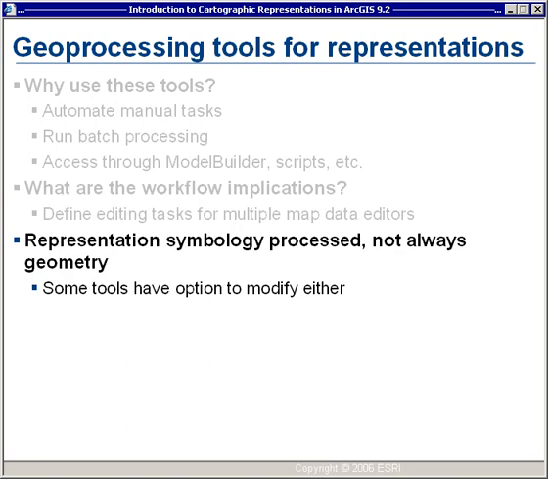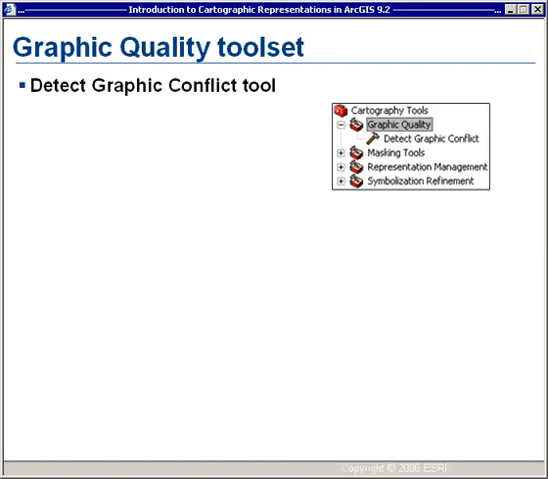One point to note with some of the tools that we'll be discussing shortly is that typically the representation symbology is processed or evaluated and not always the geometry, but some tools give you the option to modify either. Independently of what you might have set up originally. So something to keep in mind there. All of the new representation geoprocessing tools are located in the Cartography toolbox. This toolbox was originally made available with the release of ArcGIS 9.0, and it still contains the masking tool set, which hasn't changed. So the masking tools still work as they did before and are not specific to representations, but they might work with them.